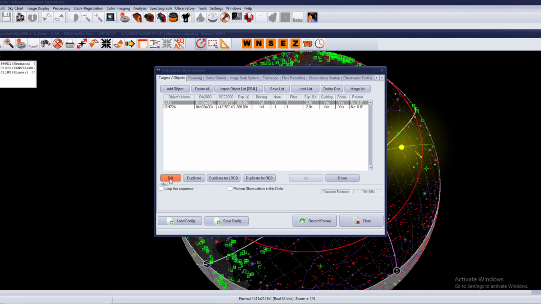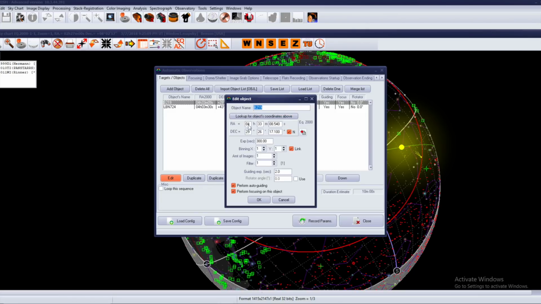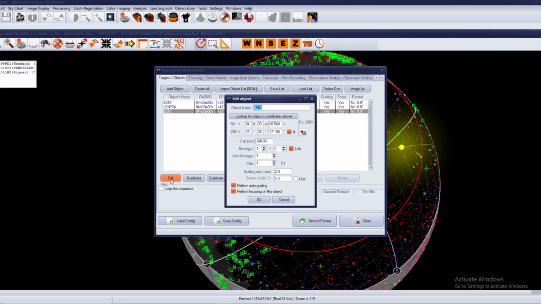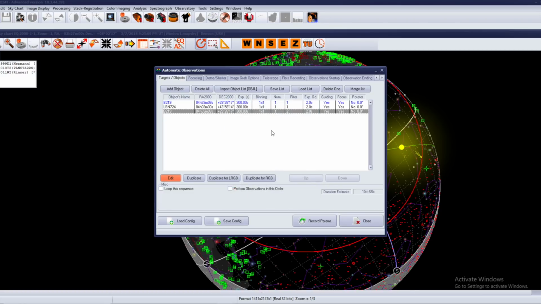The edit button, of course, opens this window to edit the target. You can duplicate it just in case you want, say you want to image the same object but with filter number 2. So you press on this and you go down to filter and press filter number 2. Here we go. Now filter, there's 1 and here's 2. So if you have your LRGB filters labeled 1, 2, 3, 4, all you do is you go to this button right here, duplicate for LRGB.